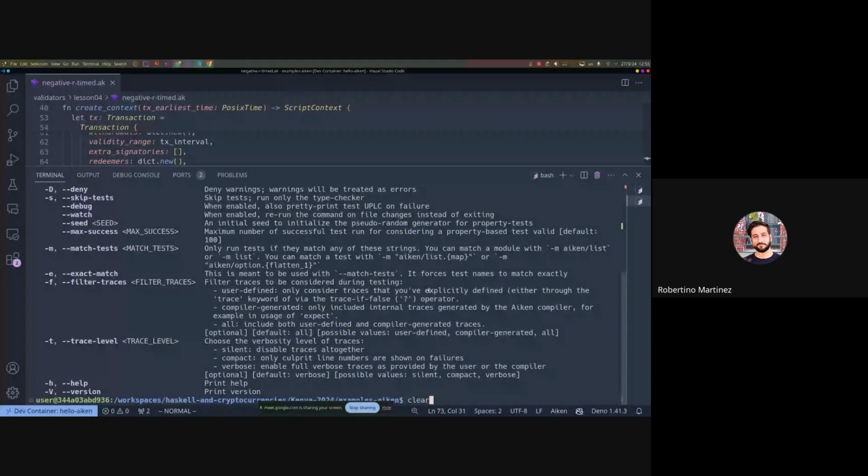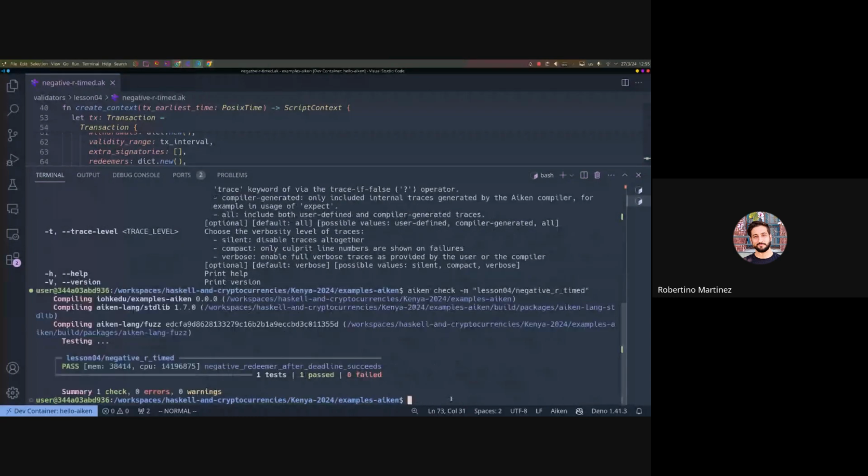So we can use aiken check and -m, and now as a string we're going to provide lesson 4 negative airtime validator. And if we do that, it's going to run only the negative airtime validator test.